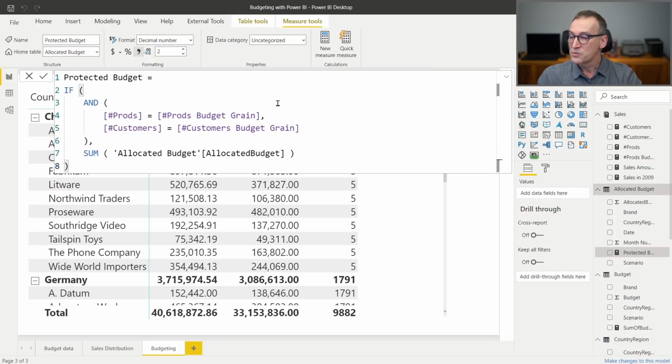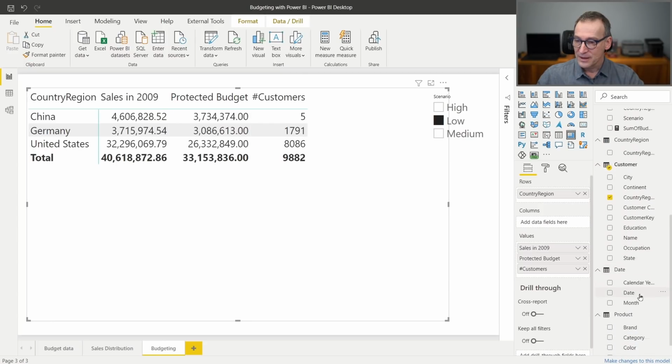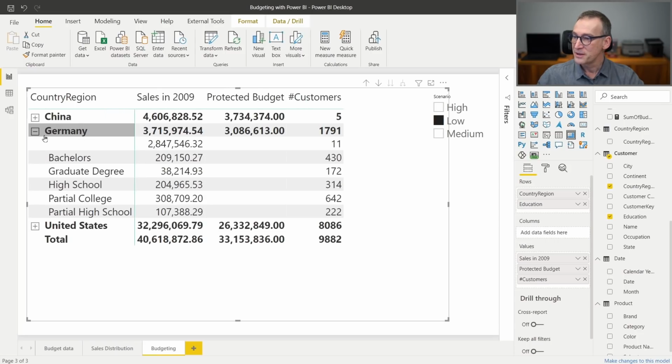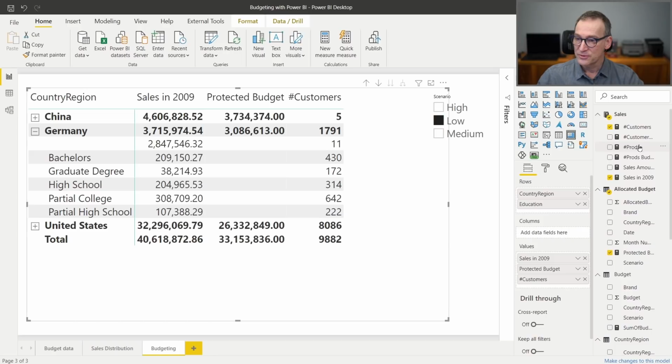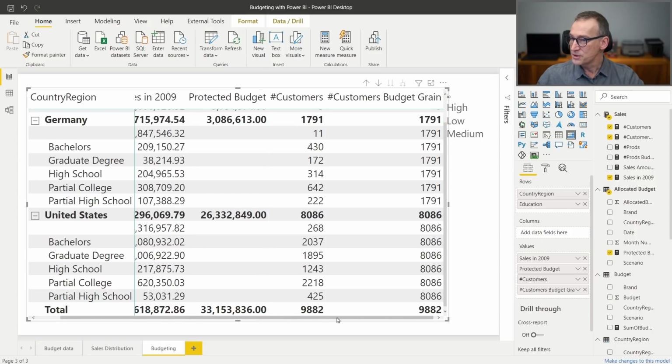By writing the code this way, I'm sure that I'm protecting my code from going too far both in the product and also in the country. Let's give that a try. Let me remove the brand. And instead from the customer, we add, for example, the education. We expand Germany. And you see that protected budget does not show anything because number of customers shows a value, but number of customers at budget grain for Germany shows still 1791. So these two numbers are not identical, therefore the measure blanks out the value.